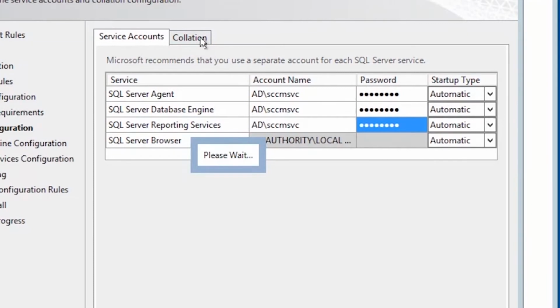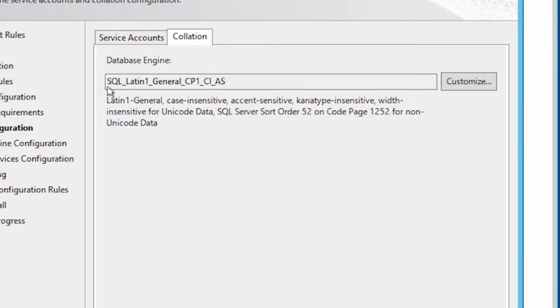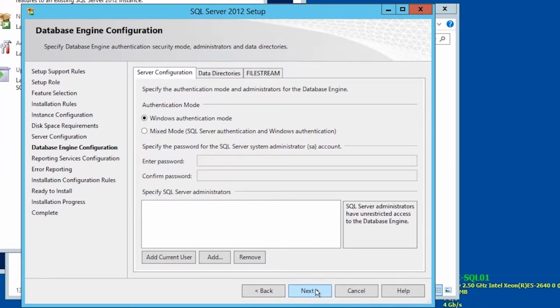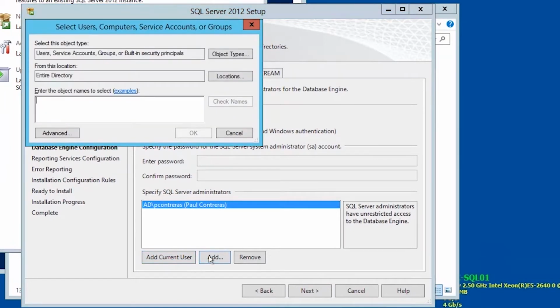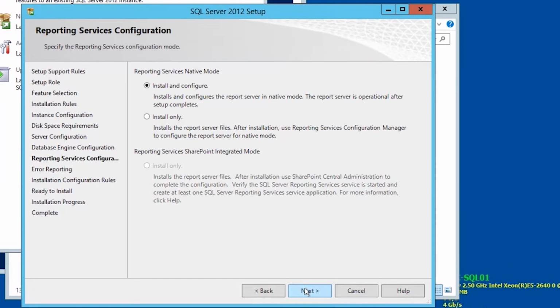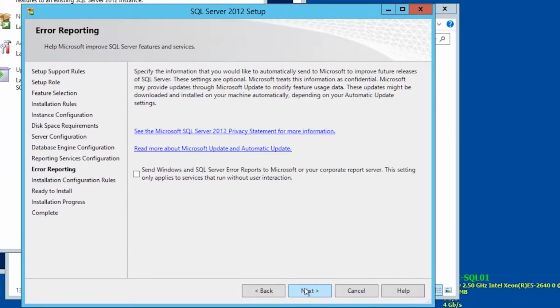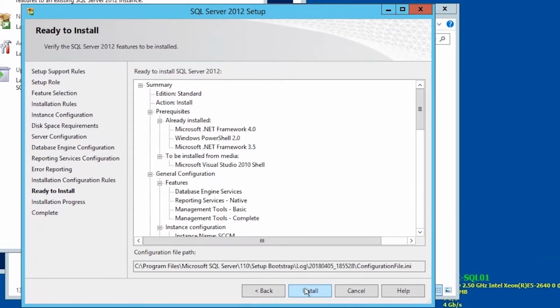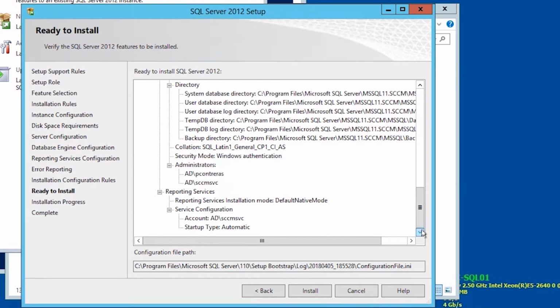We'll click on the collation tab and we want to make sure that it is set to the default SQL Latin General CP1. That's fine. We want to add our current user so we can connect to the database. And then we want to also add our SCCM SVC account. Okay, we'll click next to that. We want to install and configure. That's fine. We'll select next once again. Check, make sure everything's good. Once again, and for the overview, we'll just make sure that everything's good.